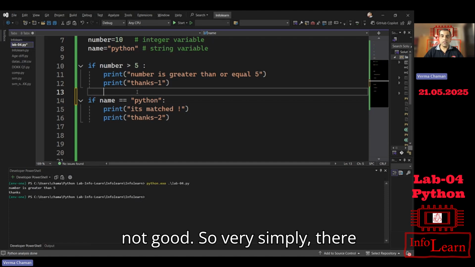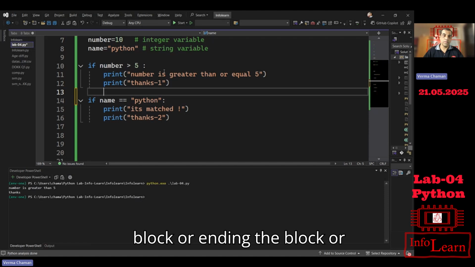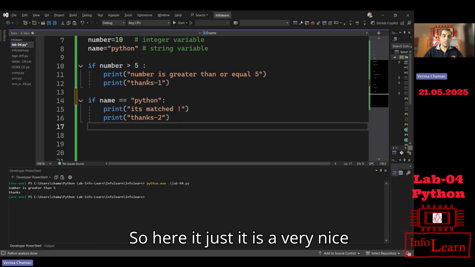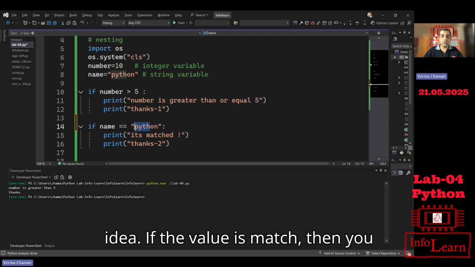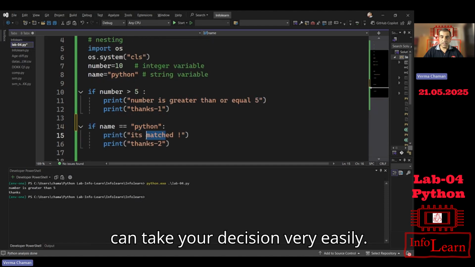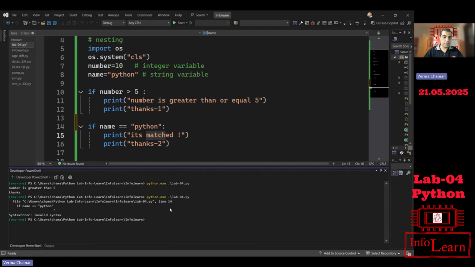Okay, so very simply, there is no actually burden of closing the block, or ending the block, or starting the block every time. So here it is a very nice idea. If the value is match, then you can take your decision very easily. Okay, so let's try to execute the script here.